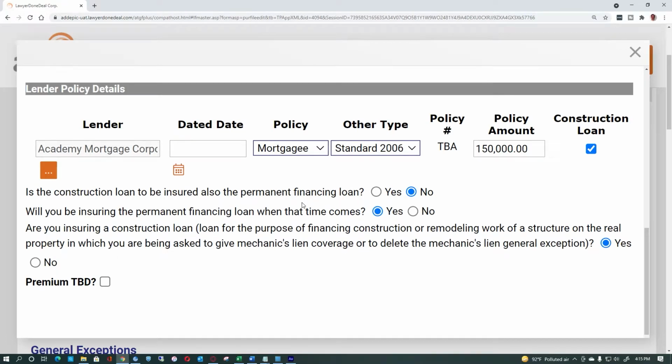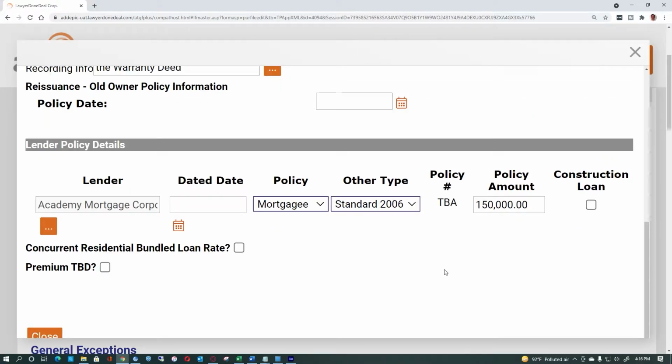Now, depending upon how you answer these questions, you may qualify for a discount. So make sure that you pay attention to how you're answering these questions. We are not doing a construction loan for this one, so we'll uncheck that box. Is this a concurrent residential bundled loan rate? Well, yes, we're going to do concurrent because we're creating this concurrently with an owner's policy.